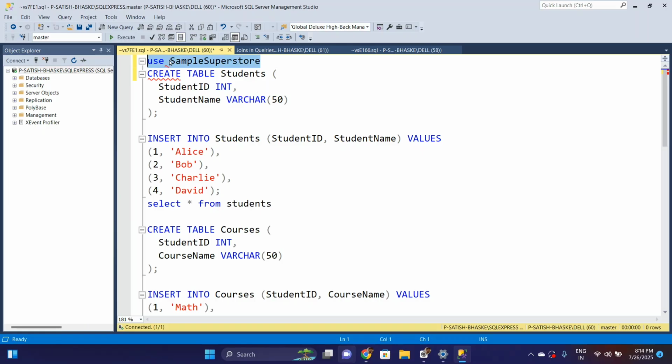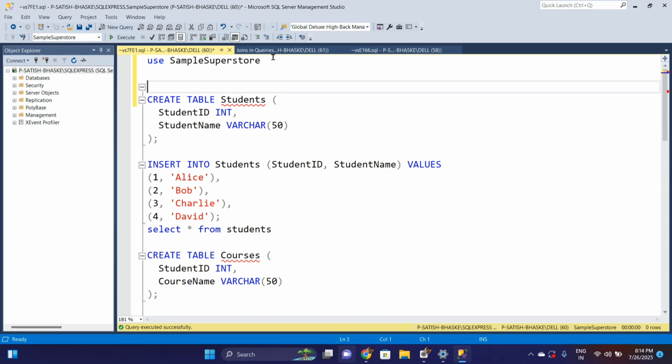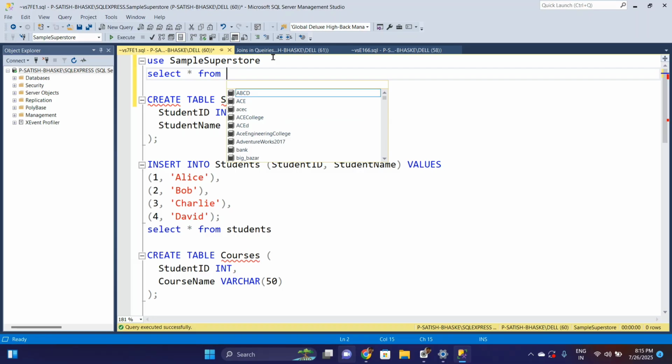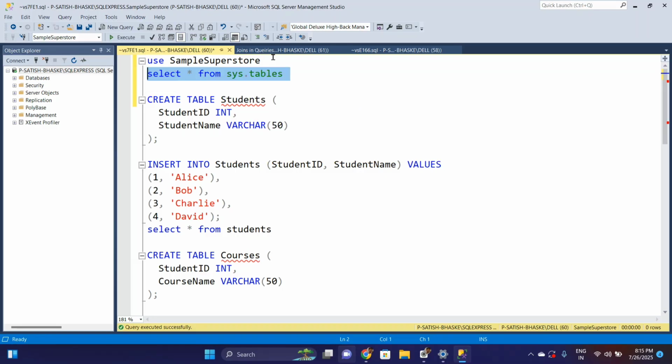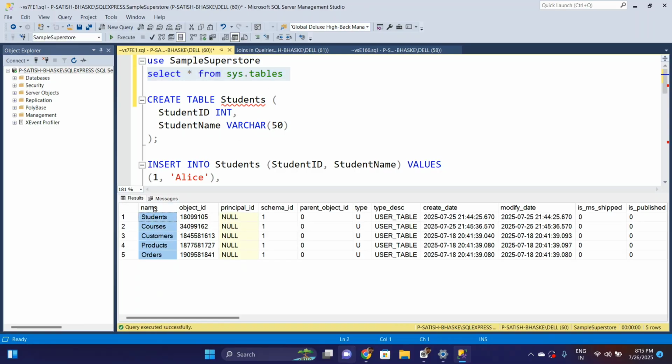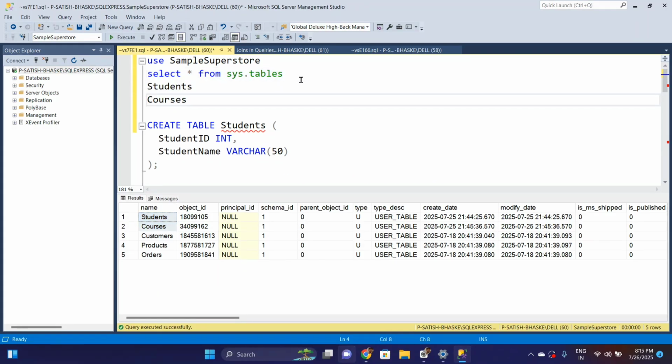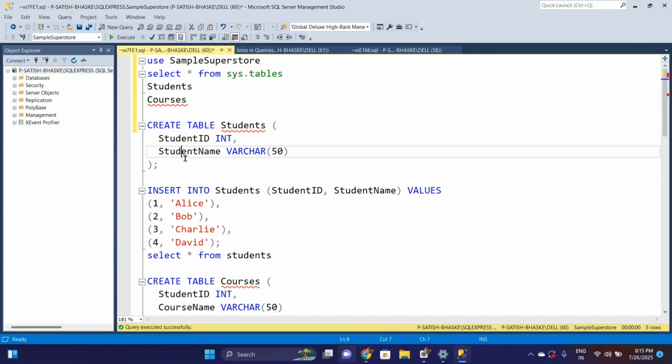Inside this, if you want to check what all the tables we have created, there is a keyword. Once again, I'm repeating: select star from sys.tables, the system tables. What all we have created so far in this database. We have created many tables, but currently we are working only with students and courses. That's what we have created, the tables.